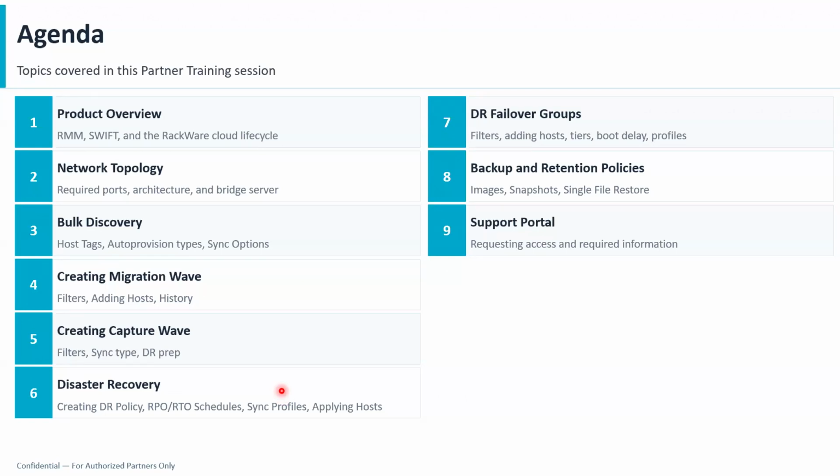But on top of that, we have added the DR failover groups. So these DR failover groups help you manage the servers that you want to fail over together or you want to fall back together. There are ways you can group together the servers as part of the failover. So you can make use of the tags, you can make use of the waves. There is a lot of flexibility.